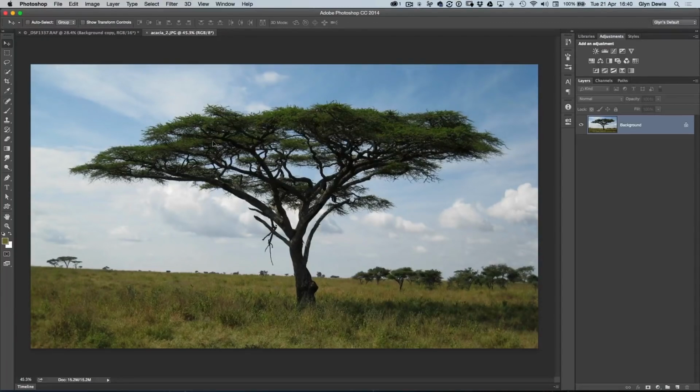Alright, so I'm just in the middle of recording a brand new full-length video tutorial to go onto my website, and part of that tutorial is where I actually cut out the tree that you can see on screen now and put it into a new environment. As it's a really quick technique, I thought I'd do that as a short video for you this week.